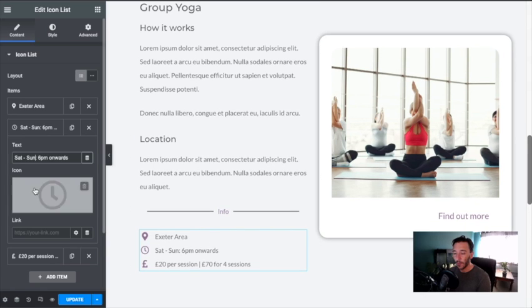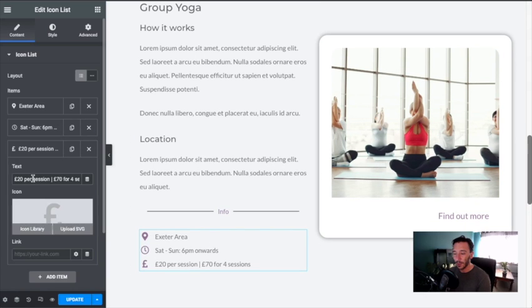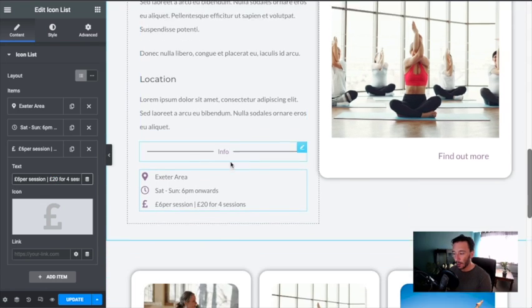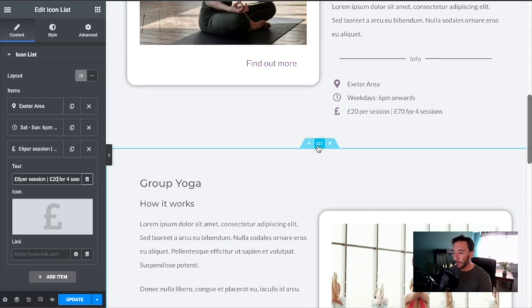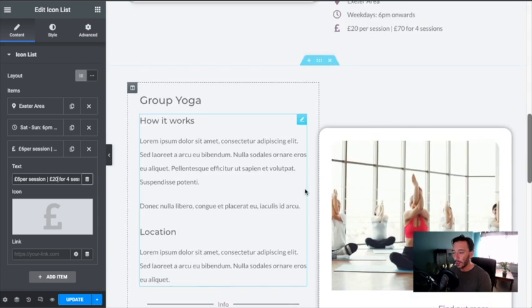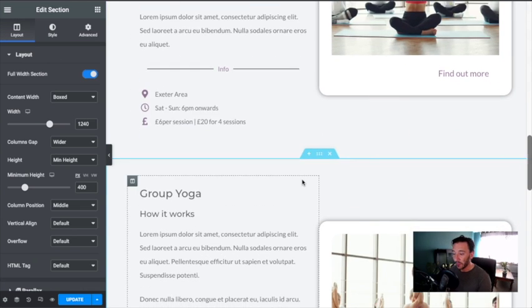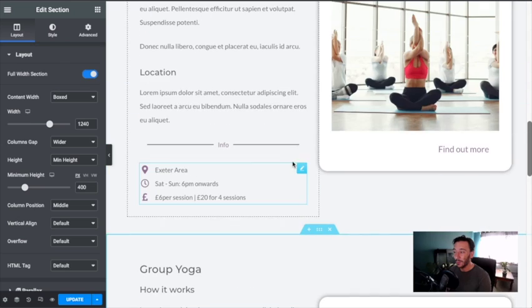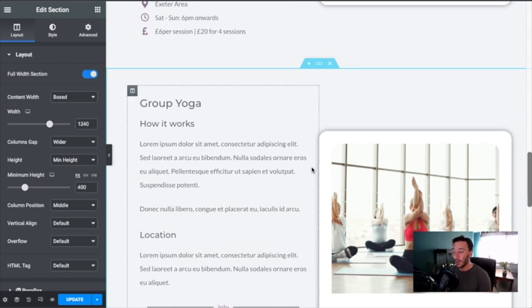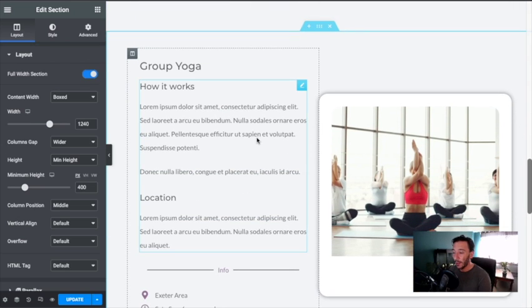And £5 per session, I would say, is generally a group price, isn't it? £6. And then let's change that to 6, 12, 18, 24. So £20. Look at that, great. And then obviously we would like to duplicate this again, and we want to add our third service. So you can see how simple it is to create a lovely services page.